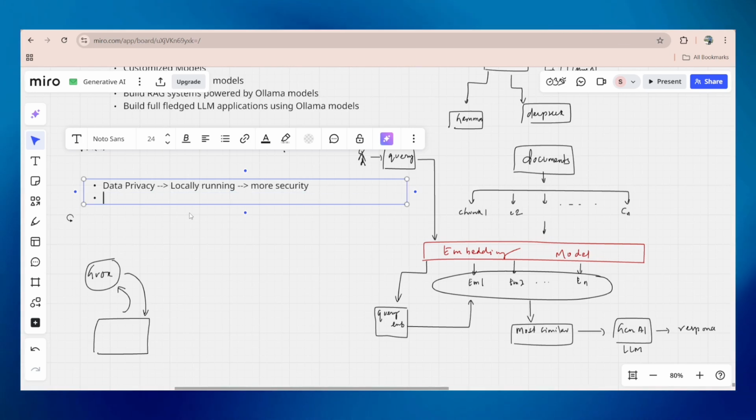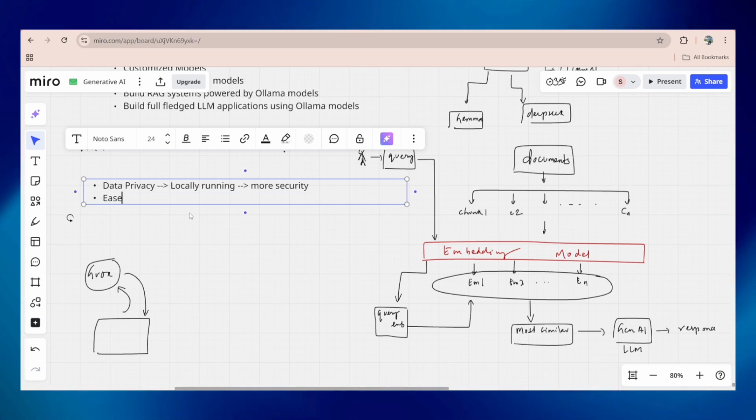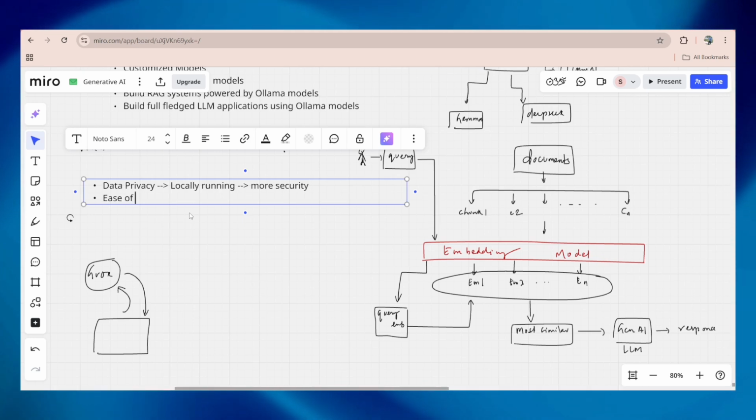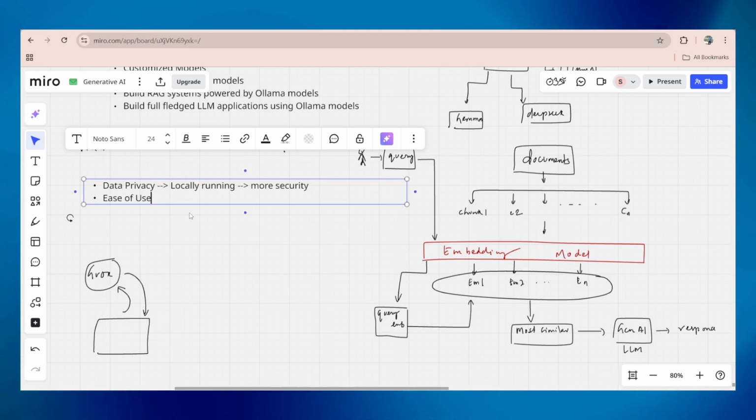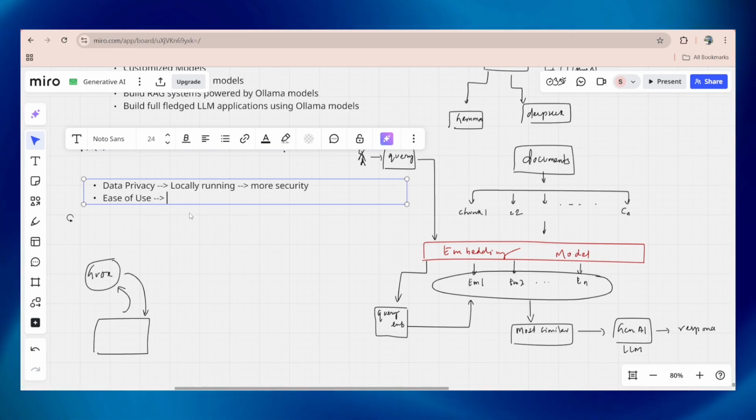Okay, the second point is, trust me, once we get started with Ollama in the next videos, it's super easy to get started with. Very easy process.